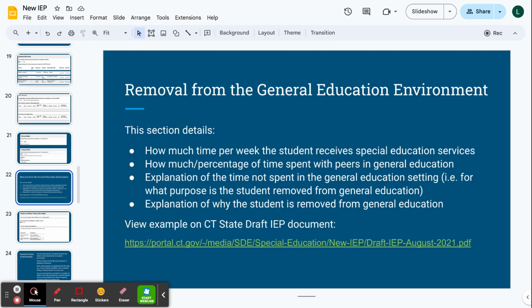The removal from the general education environment piece of the IEP document, this can look a little overwhelming. There's a lot of numbers on the page referring to different percentages and hours per week. But essentially what this page refers to is how much time per week the student receives special education services and how much of that time or of their time in the school day is spent with peers in general education settings, for example, classroom settings.